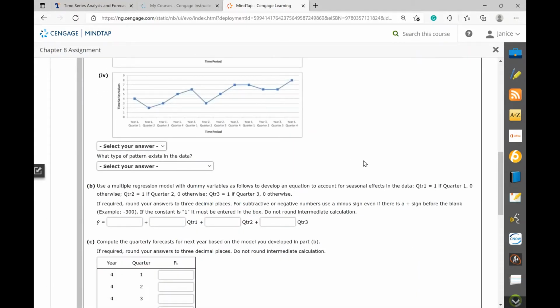come back to this. We're going to use a simple regression model with dummy variables as follows to develop an equation to account for seasonal effects in the data where quarter 1 equals 1 if it is quarter 1. If it's not quarter 1, it's 0. Quarter 2 equals 1 if it's quarter 2, otherwise it's 0. Quarter 3 equals 1, otherwise it's 0.